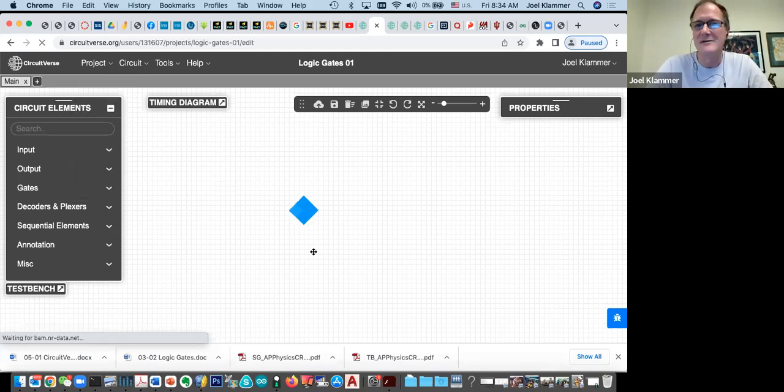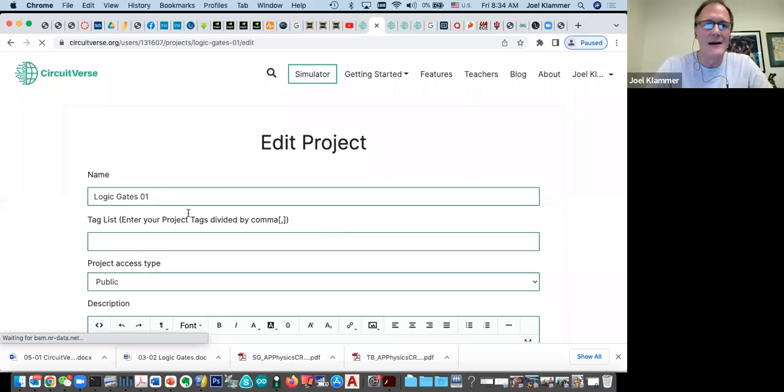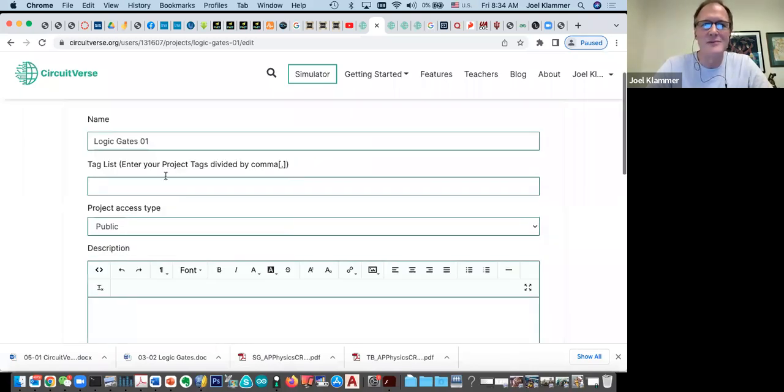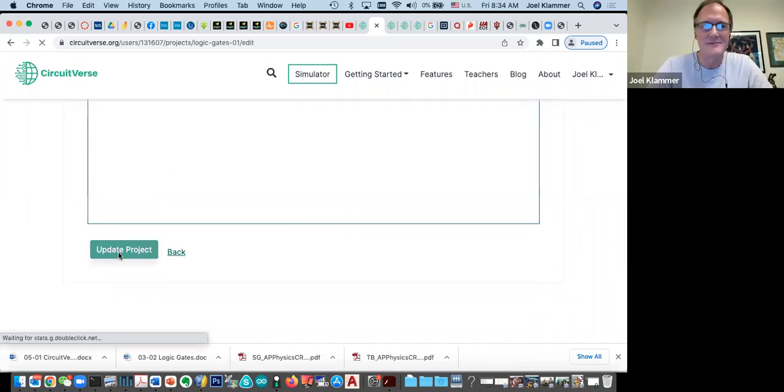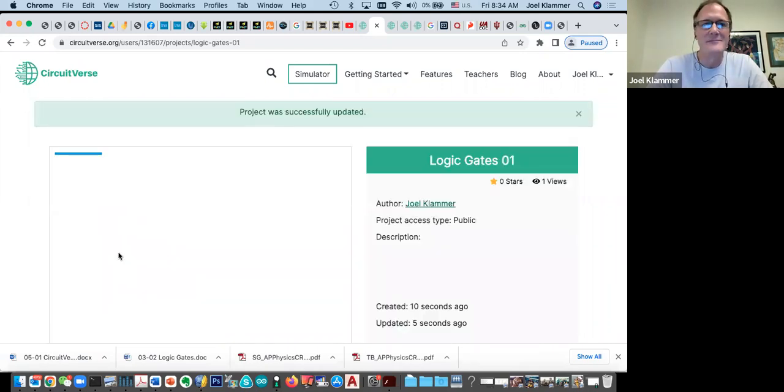And doing that, you'll notice a little icon here. This is called Logic Gates 1. You can put tags on it, description, that's fine. I'm just going to say update project. Done. Not that there's anything in this one yet, but later it will be. I'm going to go back to the simulator.